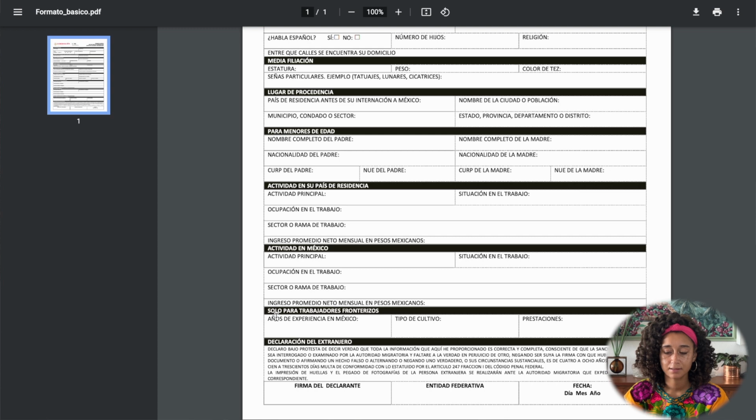This next section is for, if I'm being honest, I do not know what this one is. So if you know, you know. I would assume it's for agricultural workers based on the questions, but it's one of those subheadings where it's only for those people who know what it's for. It asks for your years of experience here in Mexico, the type of crop, as well as the benefits. So if this applies to you, you'll know and you'll fill that out. But for most foreigners watching this video, this section will not apply to you.